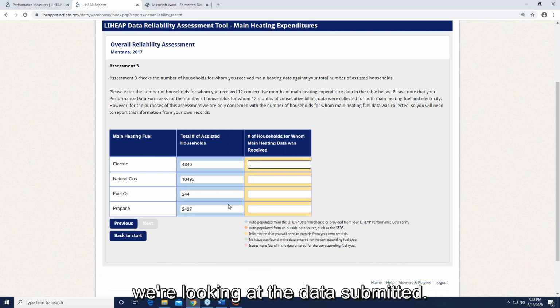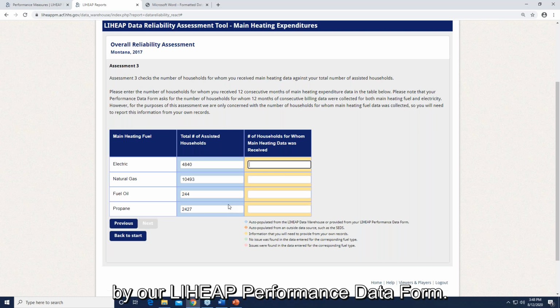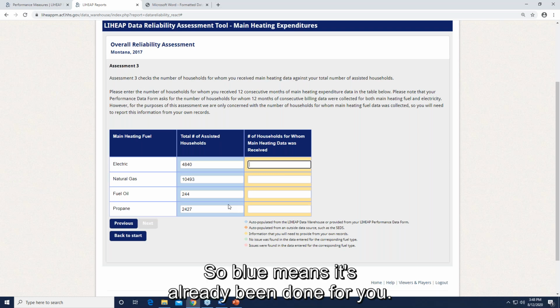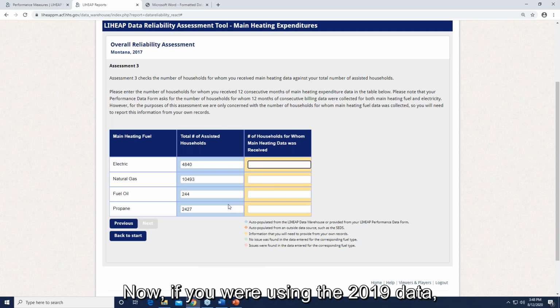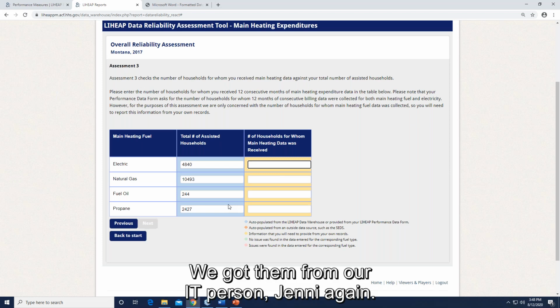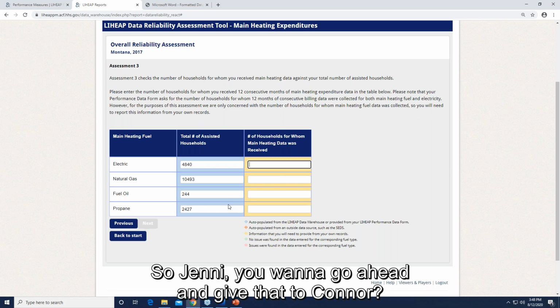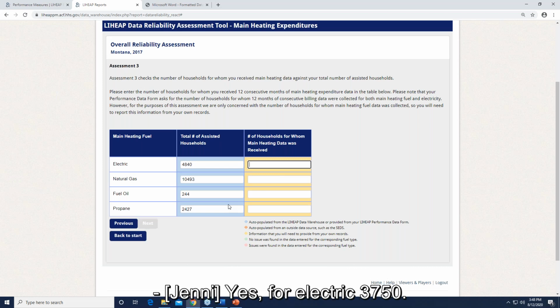Okay, so on assessment 3, we're looking at the data submitted. So our total number of households were automatically populated by our LIHEAP performance data form. And so blue means it's already been done for you. Now, if you were using the 2019 data, you would have to enter that information. And then the number of households whose main heating data was received, we got that from our IT person, Jenny, again. So Jenny, you want to go ahead and give that to Connor?